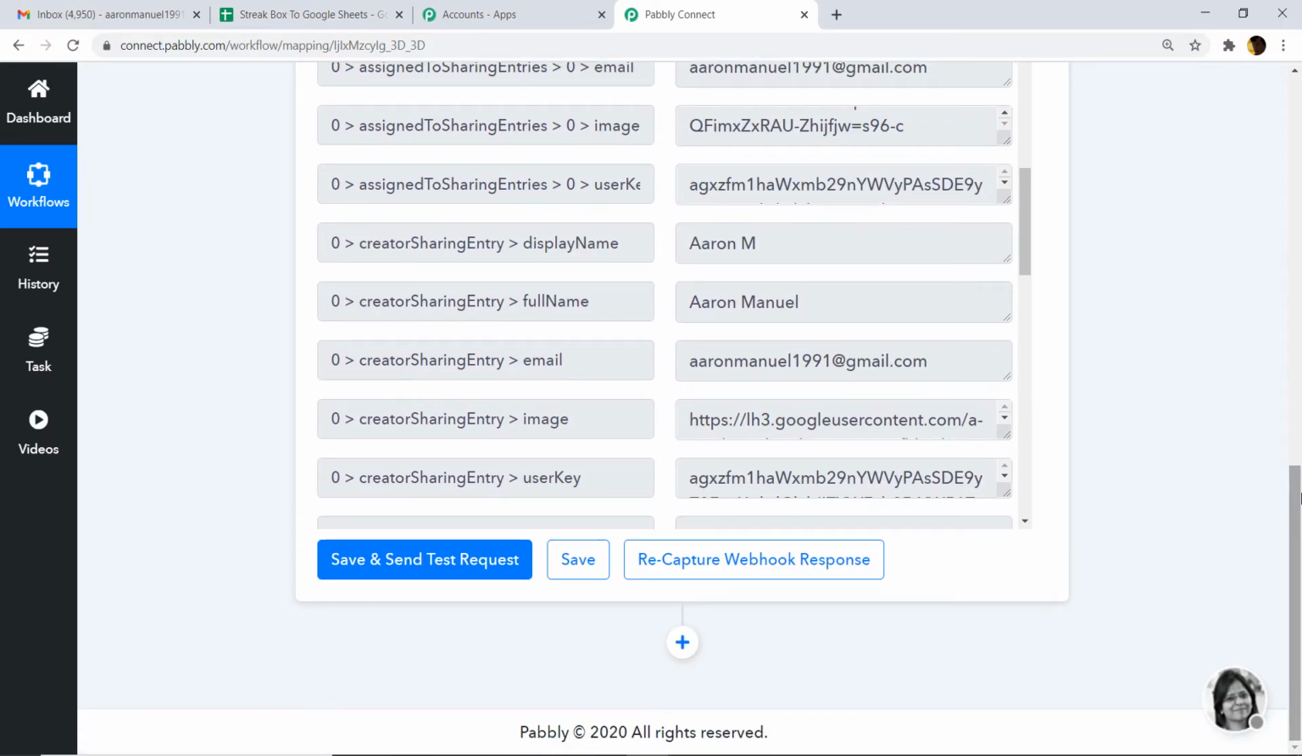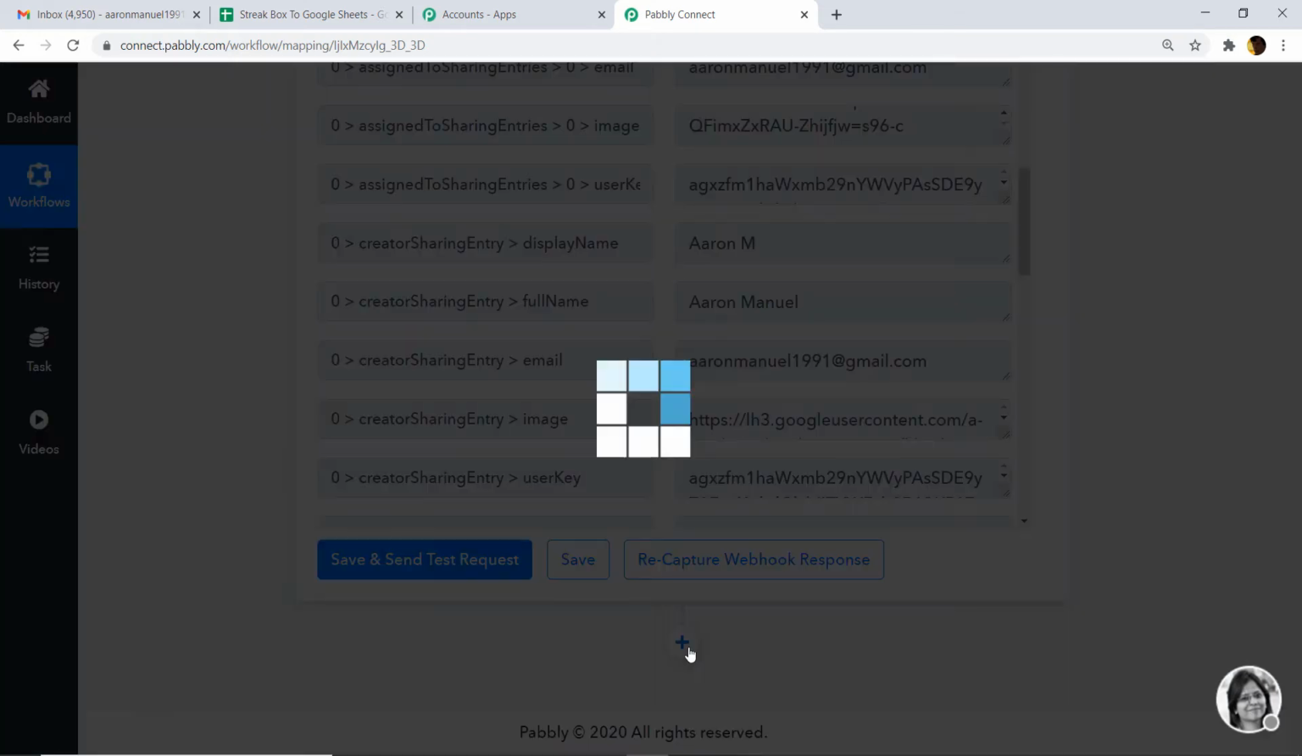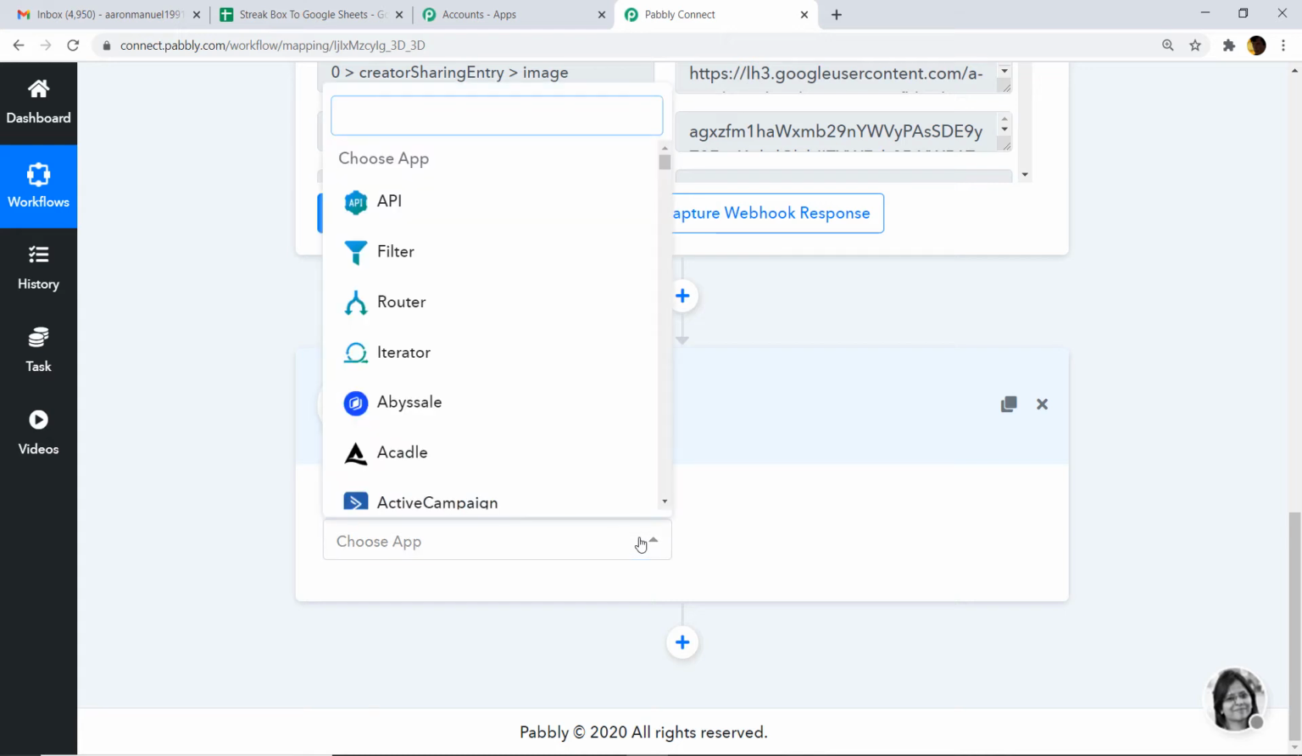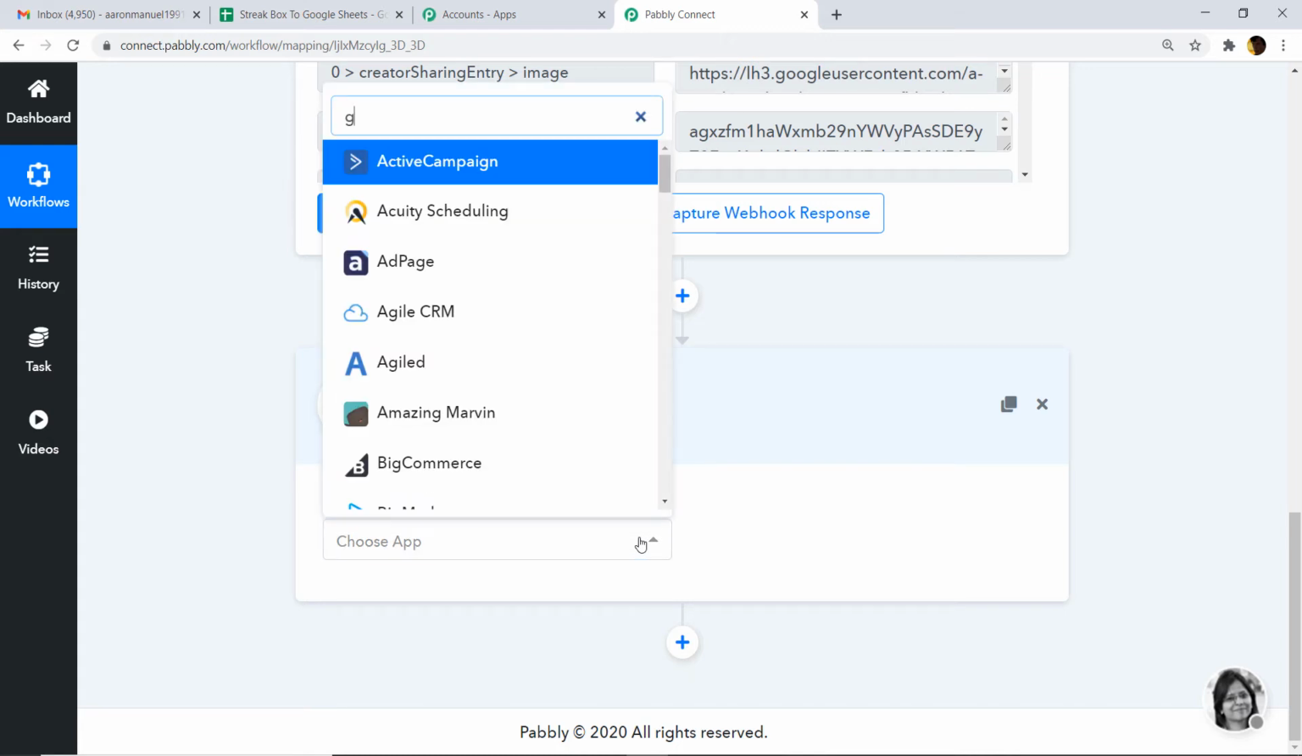Now we have to sync this data to Google Sheet. To do that, just click on this plus button. When you click on this plus button, another window opens up. This is called the action window. Here in Choose app, since we want to insert the data into Google Sheet, let's make the app Google Sheets.